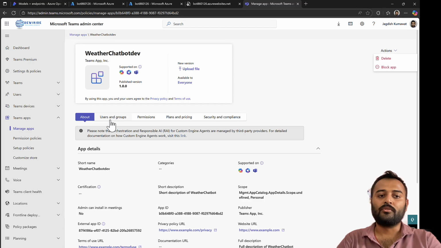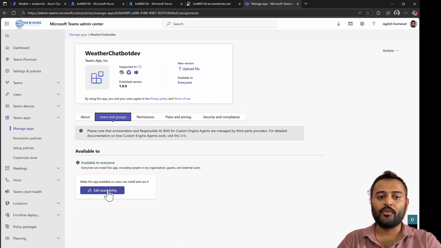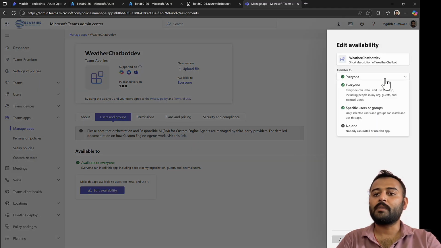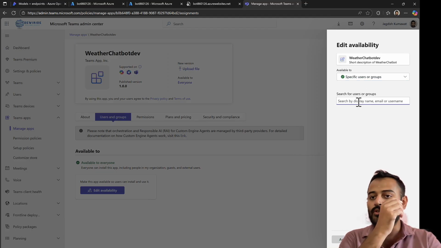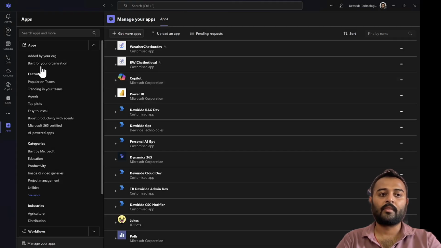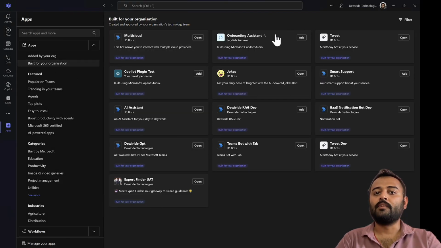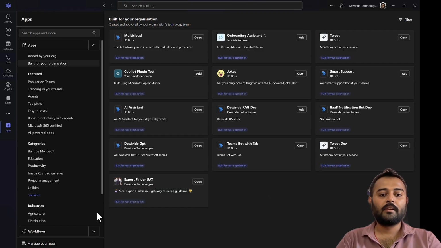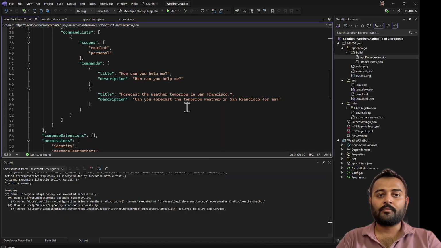Now, you can also give access to a certain number of users. Currently, it is available for everyone. You can edit the availability, make it specifically available for specific users. Okay. And here you can choose the users or groups. And only the selected users will see in their Teams app catalog, which is here, built for your organization. They will see those applications or bots available to those specific users only. Okay, this is one way. And I think we covered it all.